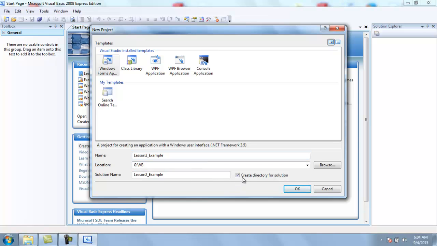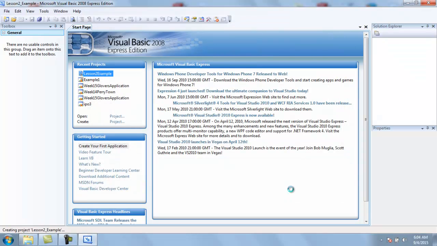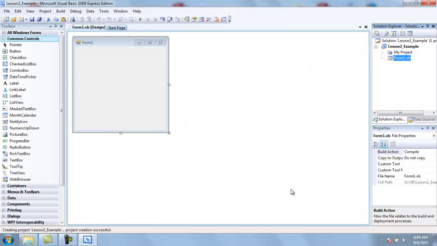Last item, create directory for solution. Make sure that that's check marked. Let's click OK. It may take a while to load up, but once it's loaded, it should look something like this. You should have a blank canvas.